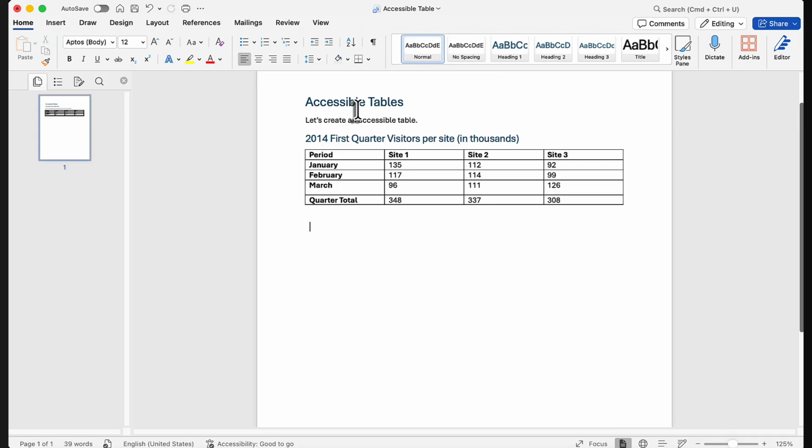Let's see if I can get it to enter the table and read the information. Doesn't want to enter the table. Okay, it keeps trying to leave the table. I'm going to see if I can get it to read the information in the table.